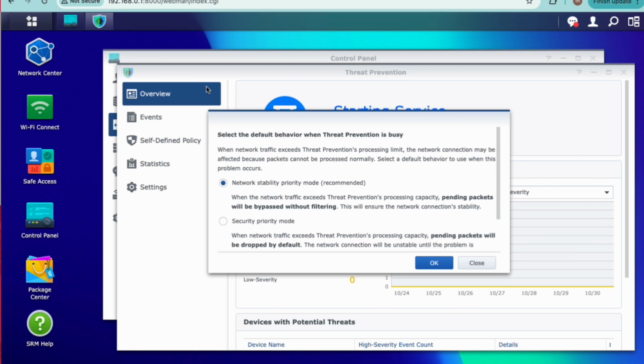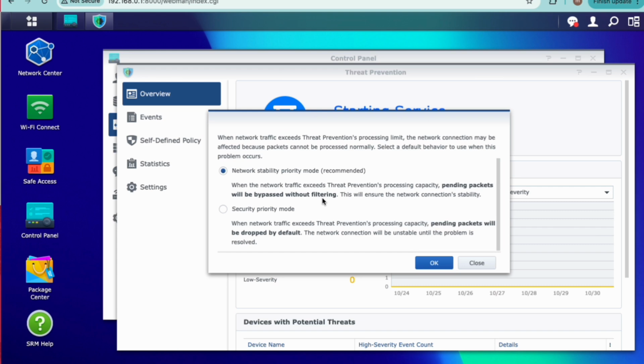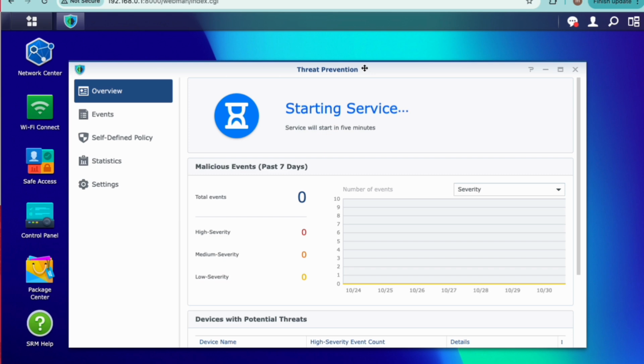Once it has built its database structure, it will ask you for the behavior settings, like when the threat prevention process limits the network and the packets cannot be processed normally. That is the default behavior to use when this problem occurs. So it's like a caution. You can choose whether network stability or security is the priority. So I'll go with this, and here is the UI interface for threat prevention. It's currently starting the services, and it might take around 5 minutes for it to completely start. So let's wait for a few minutes until it's started.